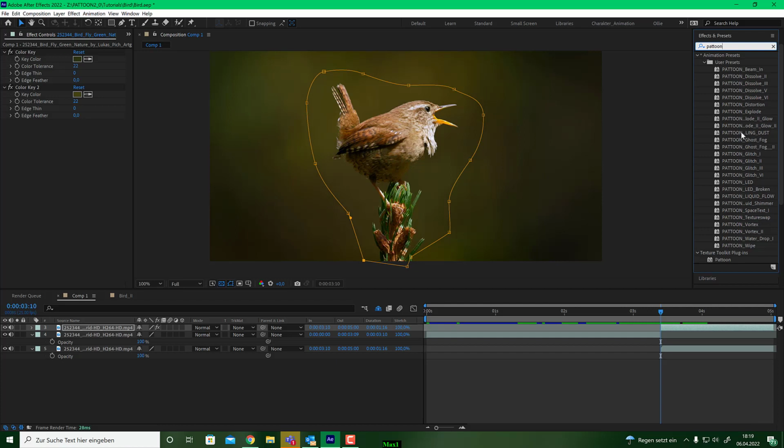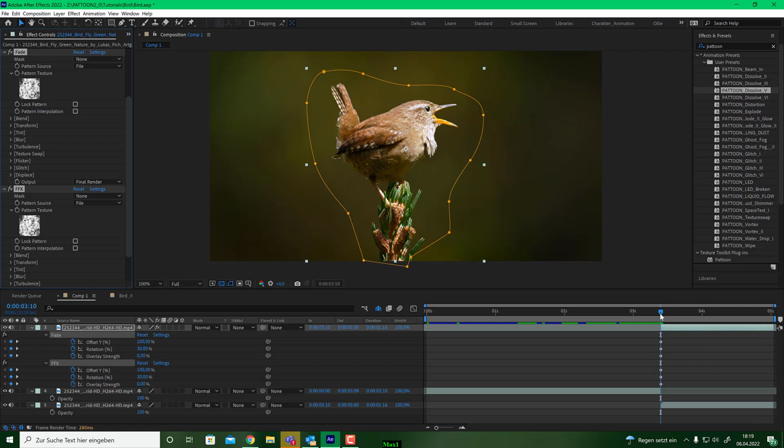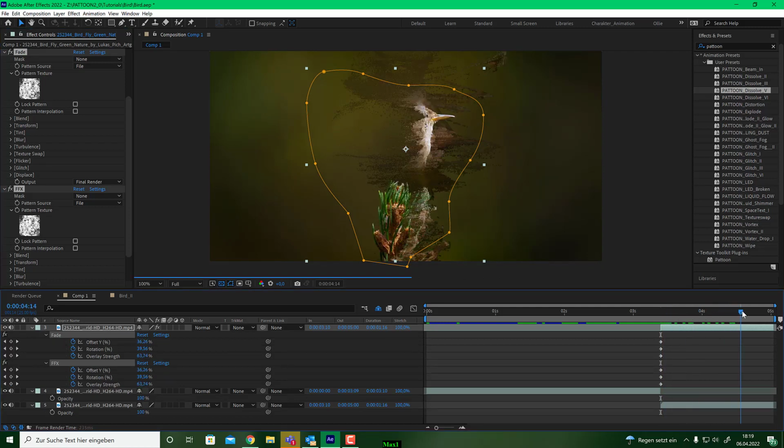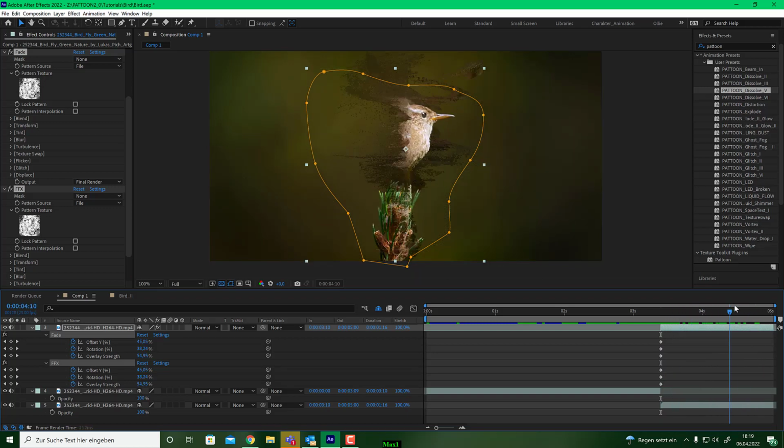That comes with a bunch of presets, and we use this Dissolve V effect, so this one, and we drag that onto our footage. We hit U on the keyboard to see the keyframes. So here are the keyframes, and we scrub through and you will see, hey, it's almost done. I mean, this is amazing. It's fast, right? Okay, so let's tweak this and go into Pattoon with a few steps.